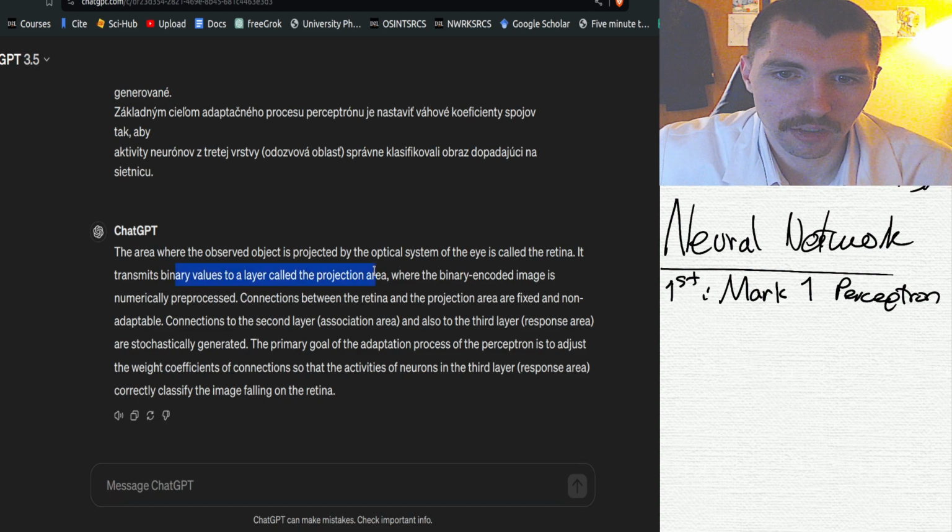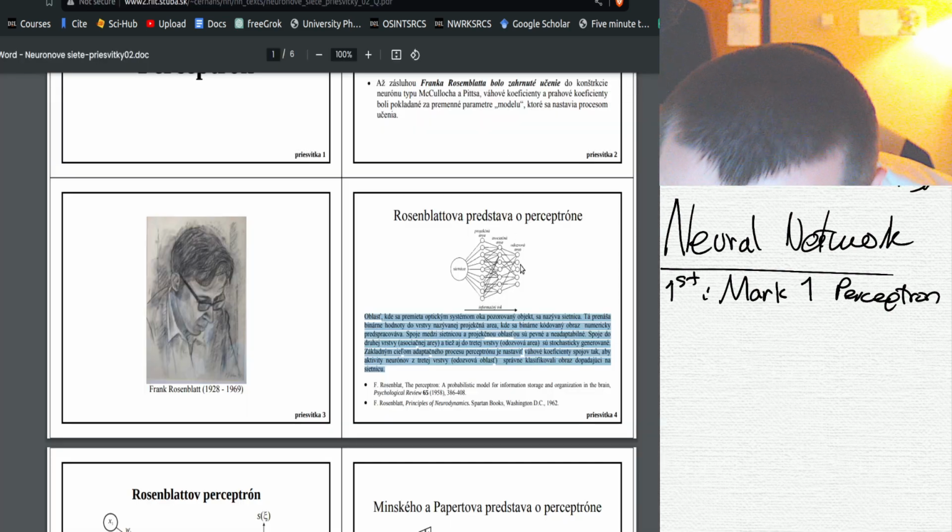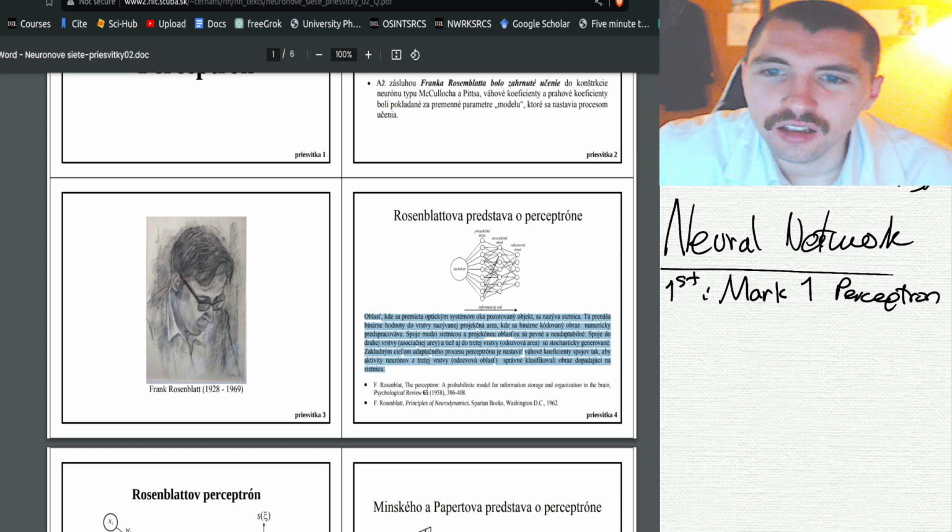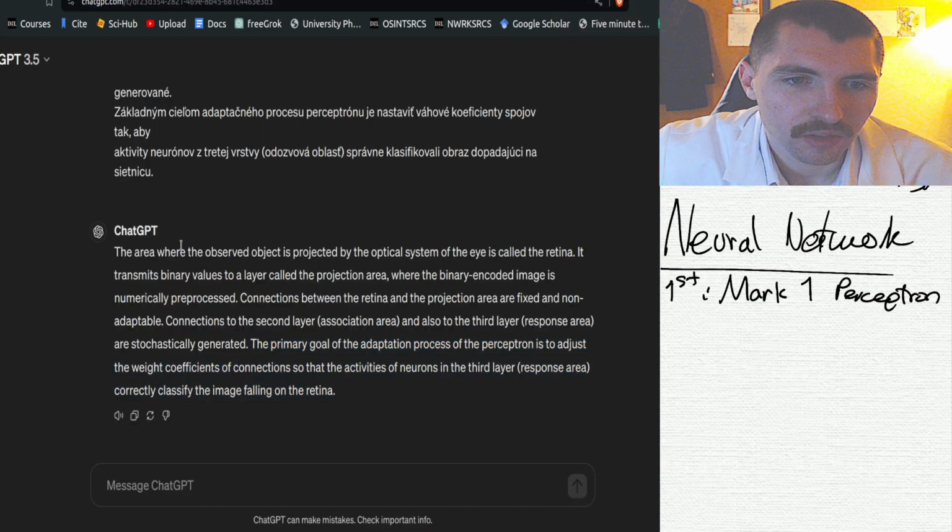Transmits binary values to an area called the perceptron area. Binary code image is numerically processed. Connections between retina and projection area are fixed and non-adaptable. Connections to the second layer and third layer are stochastically generated. Primary goal is to adjust the weight coefficients of the connections of neurons to their response area. So this is saying the area where the observed object is projected is called the retina. It transmits binary values to a layer called projection.